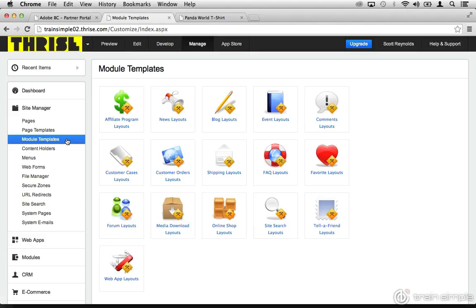On this particular site, the module templates that are being used are the blog, customer cases, customer orders, online shop, and site search. The other module templates don't apply to this site, but if you had a site that used these other modules, then you would make those changes here. We're going to use online shop layouts as an example of how to make changes.